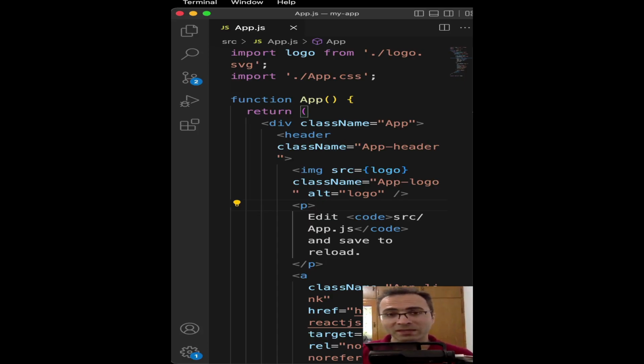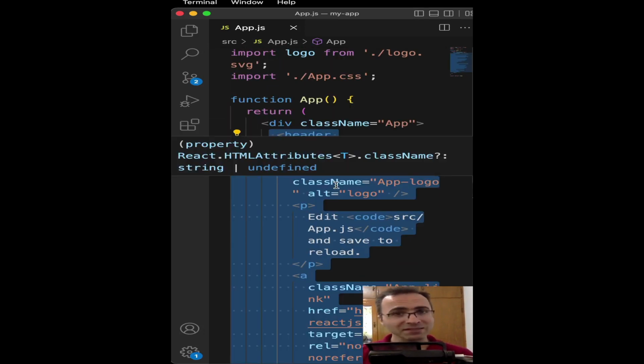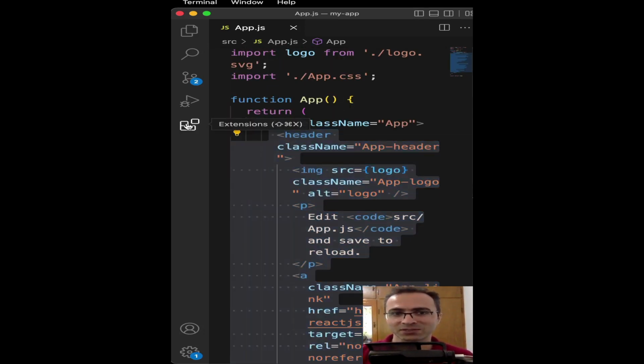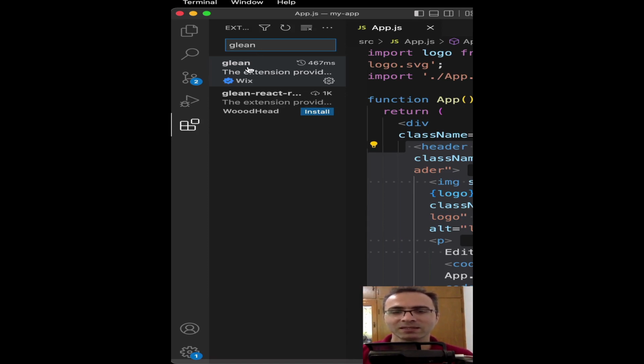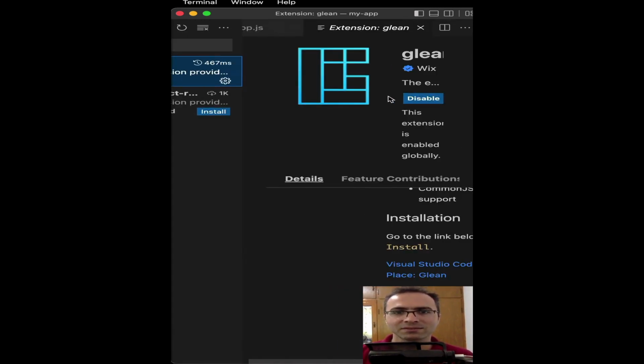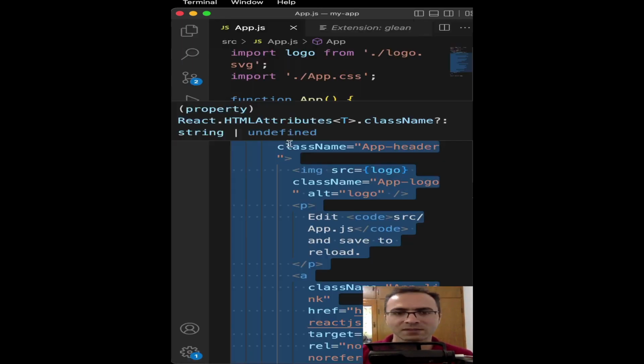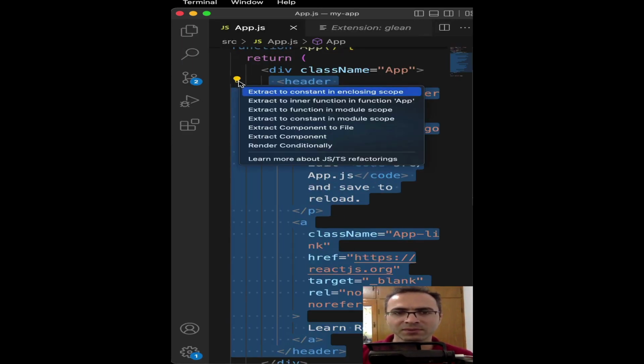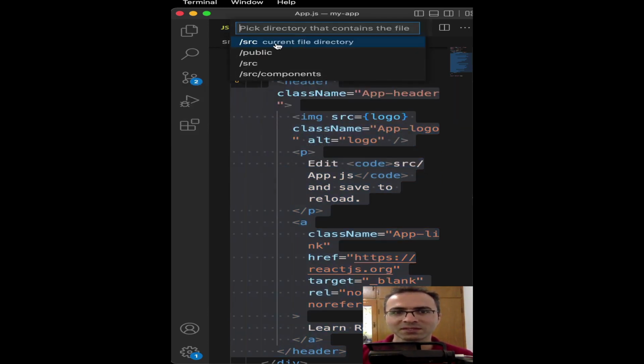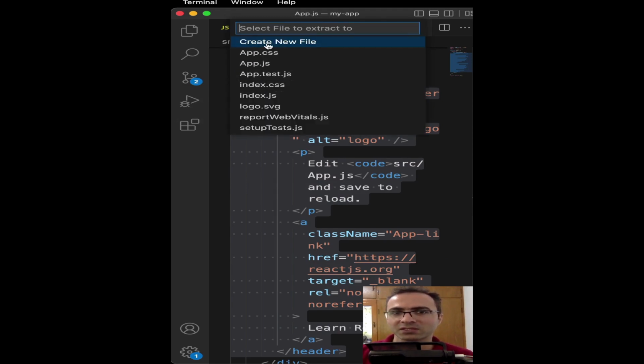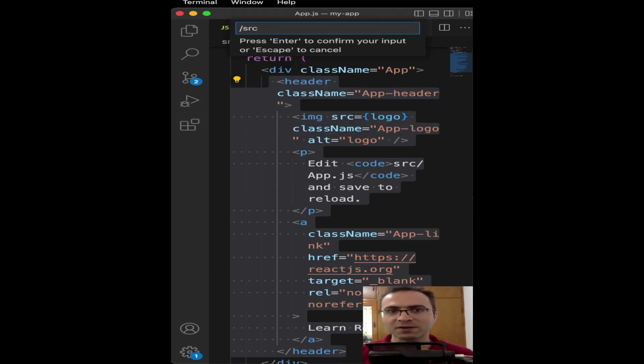What is the simplest way to extract a component from JSX in React? Let's say I'm going to extract a header. The fastest way is to go to the extensions, type Glean, click on Glean, and install it. Go back to app.js, select header, click on the lamp, and click on extract component to file. Then select the directory, let's say src, select create new file, and enter the file name. Inside components, create header.js and press enter.